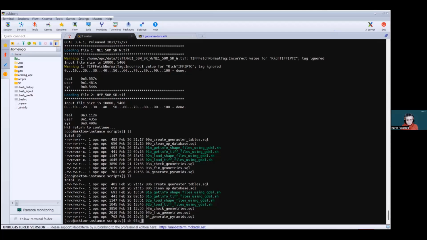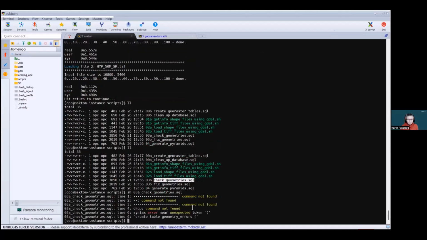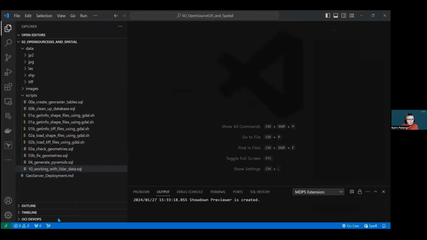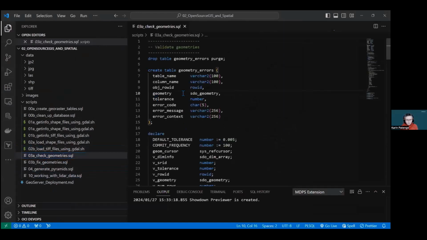I'm not sure why completion doesn't work. Oh, it's probably... okay, I'm sorry. It's a SQL command that I can't do. Okay, let's do it differently. Everything I mentioned, we have everything here as well. So let's check the geometries.